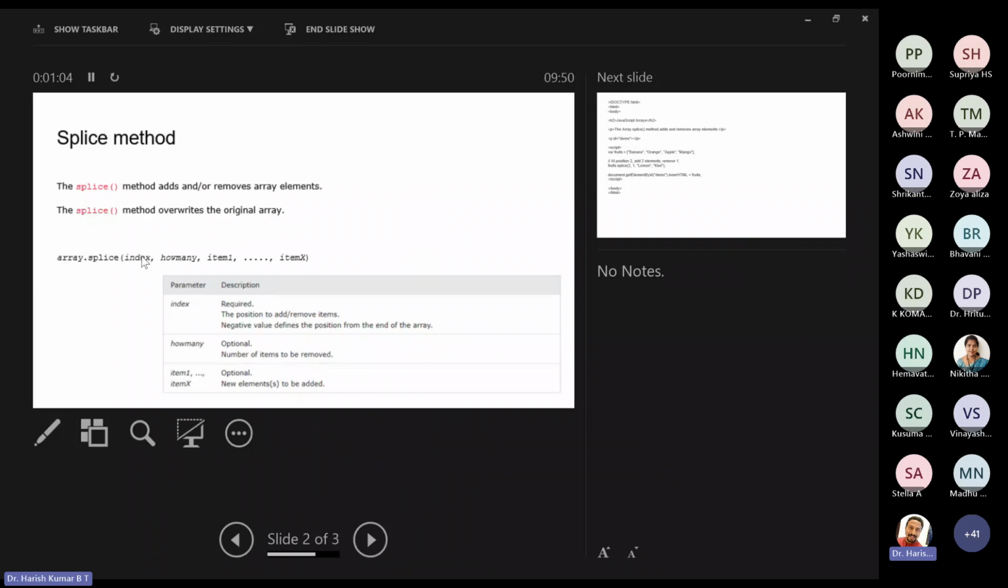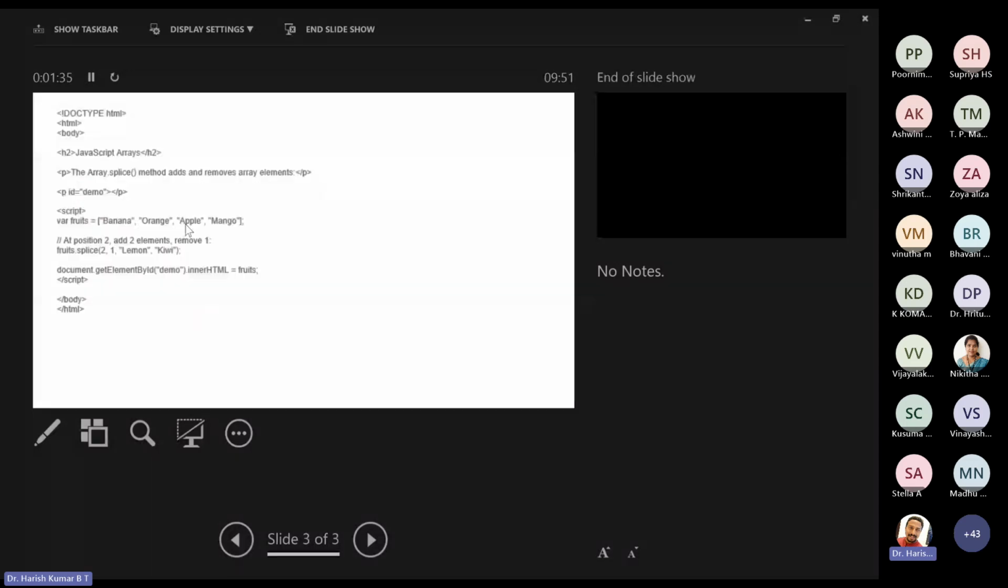So by writing just one splice, it is possible for you to remove an item and also add a few items. Say, for example, the index I mention here is 2, and here I say 1, and here I write two items, item 1 and item 2. At index 2, it will delete one item, and from index 2, it's going to add two more items. That is how the splice method works. I have an example here; you can have a look at it.